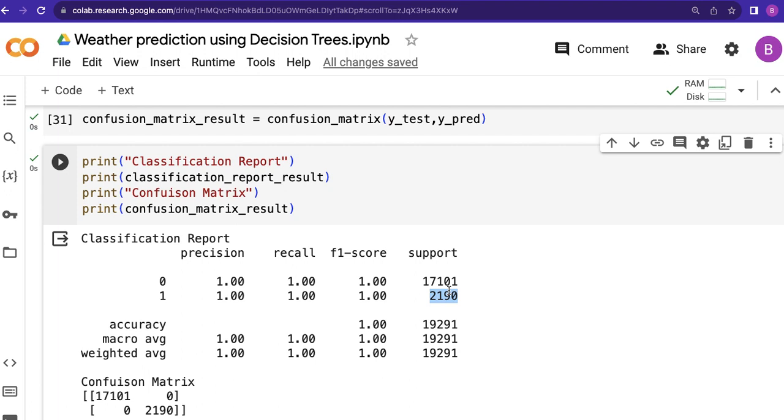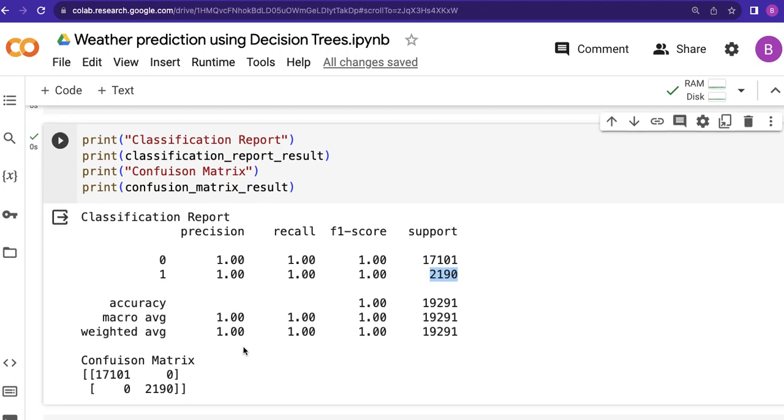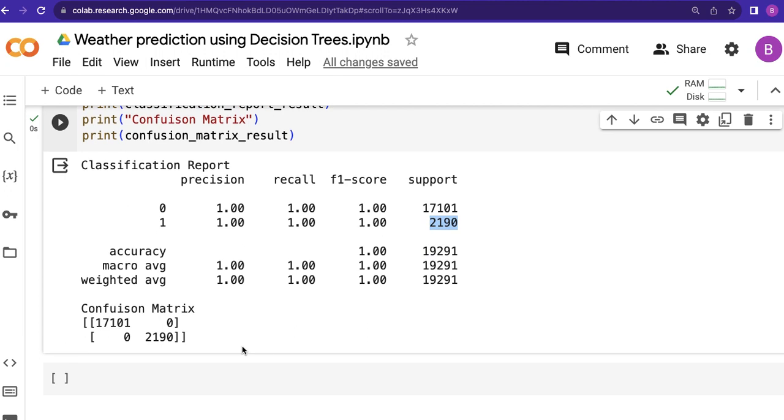And then we have the accuracy. Accuracy means out of the total number of predictions, how many were correct. And then we have a few other things like micro average and weighted average, and so on. And finally, we have the confusion matrix. So here you see this is called true negative, and this is called true positive. The true negative means 17101 instances were correctly predicted as class 0.